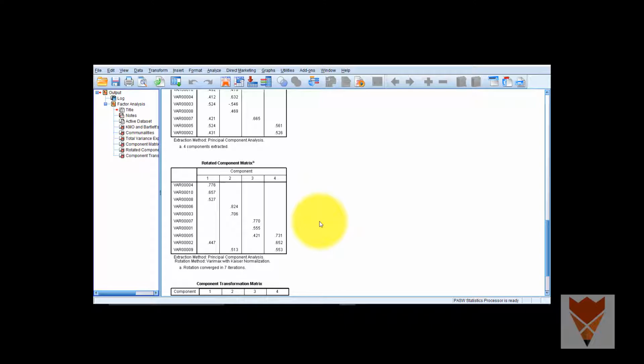Then we will check this rotated component matrix. This will show which variable is converged into which factor. So here we can clearly see that under factor 1, question number 4, question number 10 and question number 8, these 3 are in the first factor. Question number 6 and question number 3 are in the second factor. In the third factor, question number 7, question number 1 and question number 5 are there, and in the fourth factor, question number 5, question number 2 and question number 9.